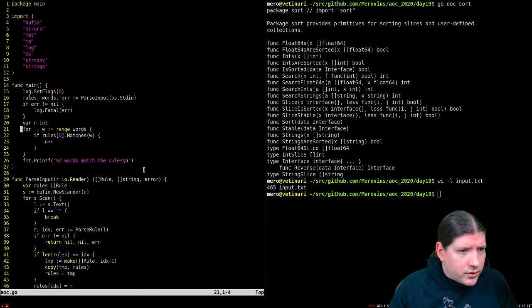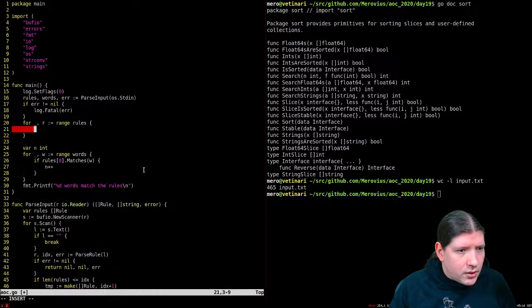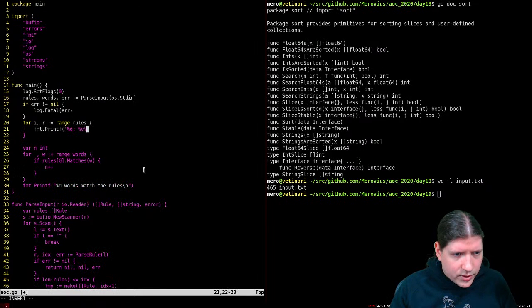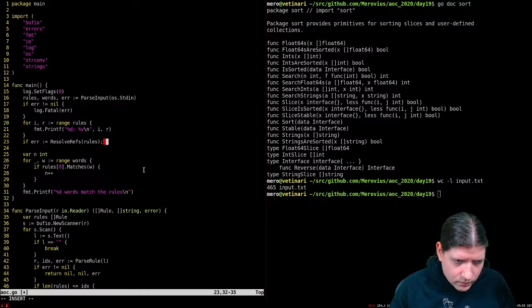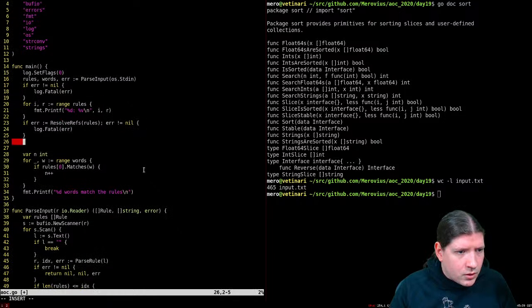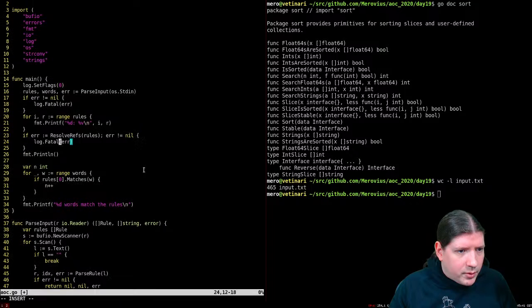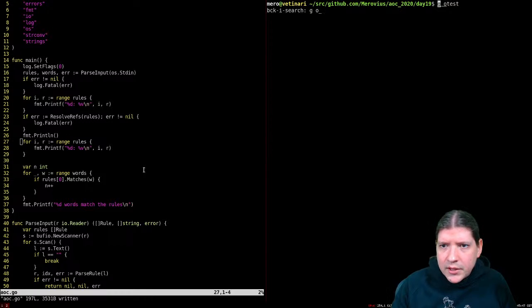And so what we will do first here is just print, again, just to make sure everything is in order, the rules that we passed. Then we will call resolve refs on the rules. And now I will print the rules again, for the simple reason that I want to see whether all the references are correctly resolved.